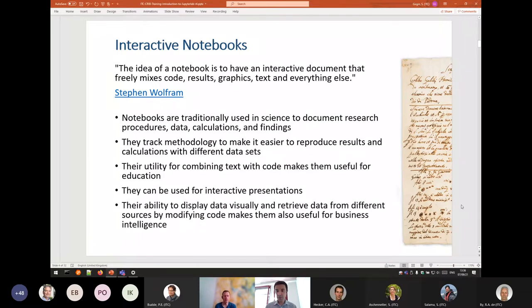Notebooks, not the interactive ones, but the actual physical notebooks, are traditionally used in science in all the disciplines of science to document research procedures, the data, calculations, and findings. So this is definitely not new. It was like this 500 years ago, and it is still like that, I believe. And probably most of us are still using this kind of notebooks.